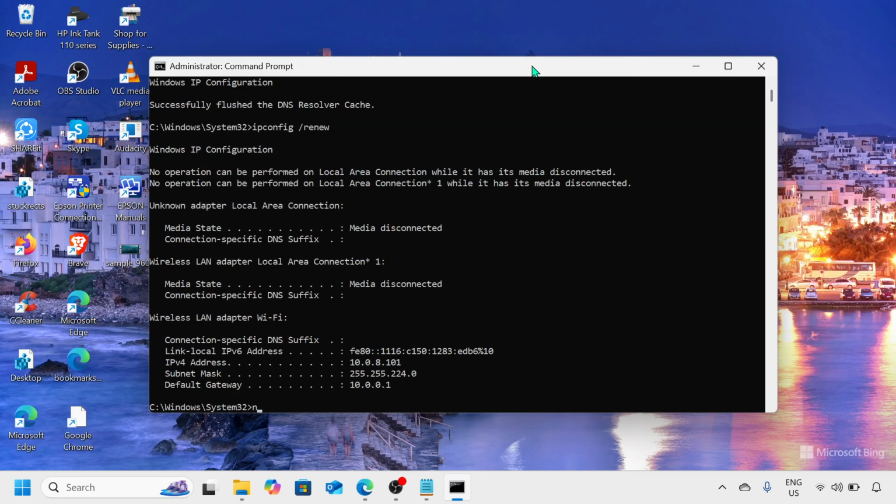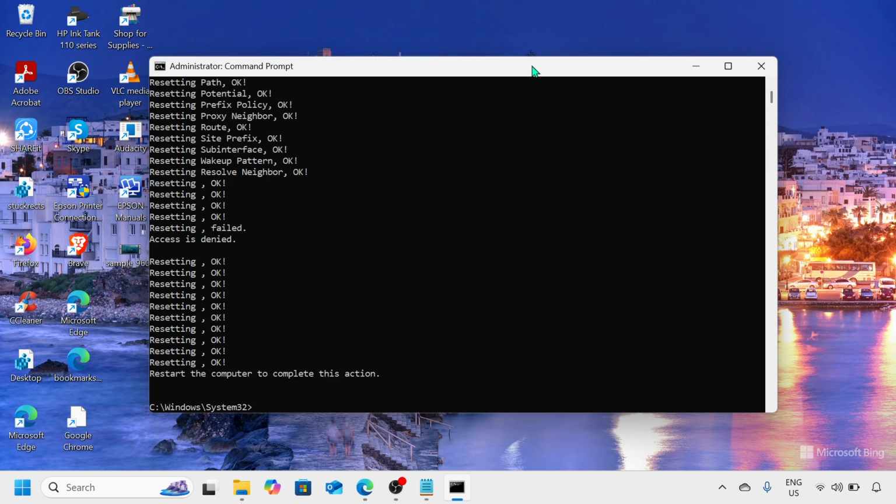And the next thing we need to type is netsh space int space ip reset. Now once done typing, click again OK or Enter. And the last one is netsh space winsock.